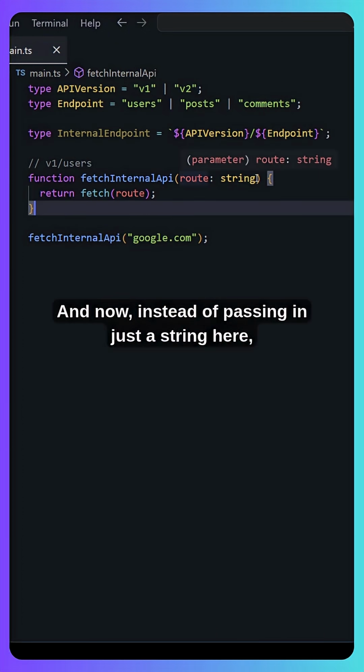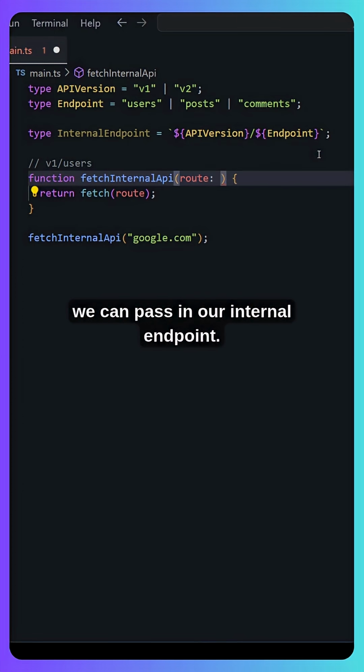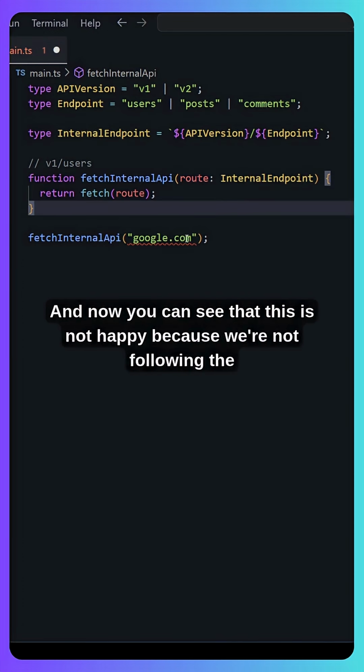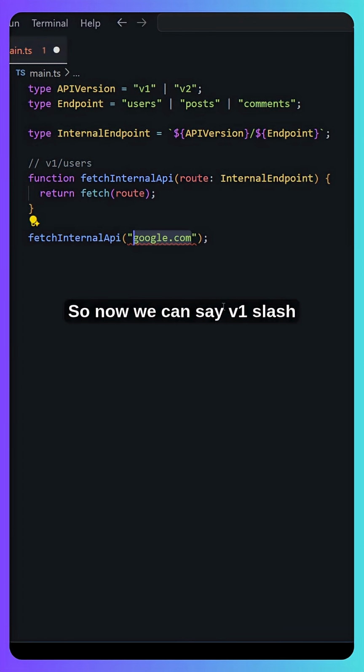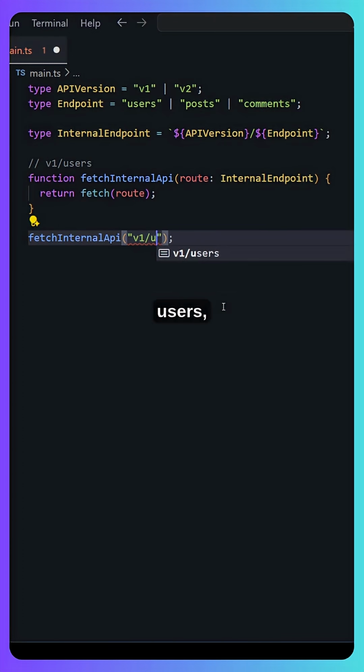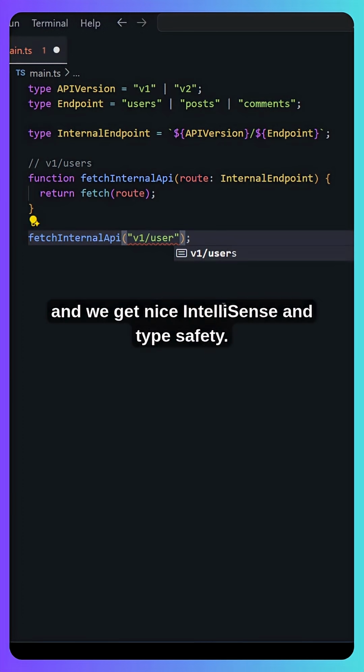And now instead of passing in just a string here, we can pass in our internal endpoint. And now you can see that this is not happy because we're not following this structure. So now we can say v1 slash users and we get nice IntelliSense and type safety.